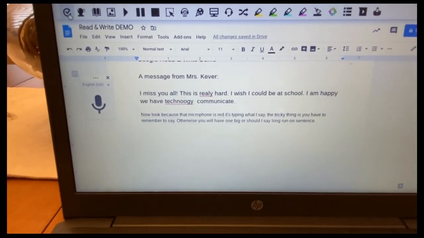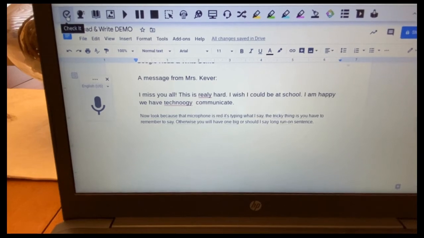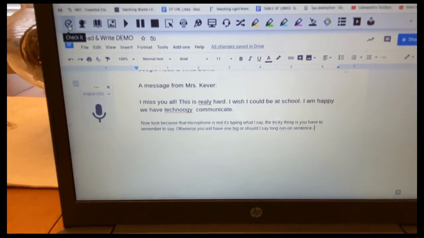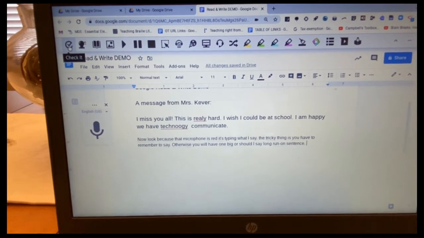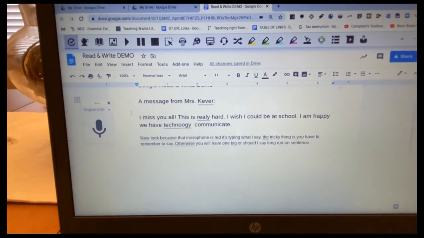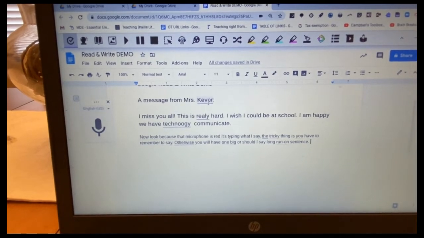The next really important tool that you can use on here is called Check It. It's a little bit more advanced spelling and grammar check than what's available within the Google Doc. You need to click it though to turn it on. And then anything that's wrong is going to be underlined in purple. You can see it thinks my name is spelled wrong. It's not.